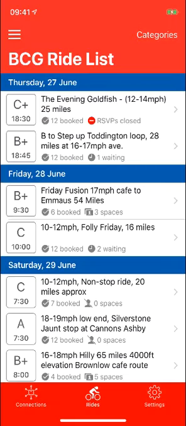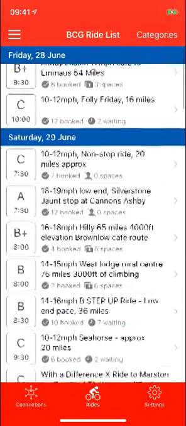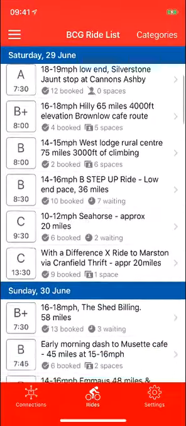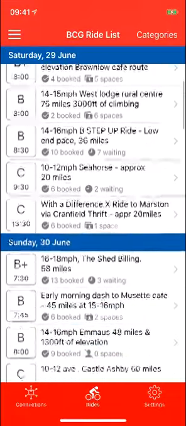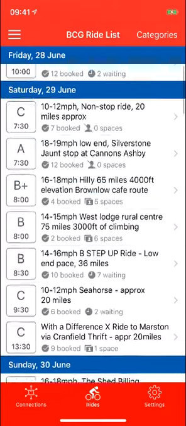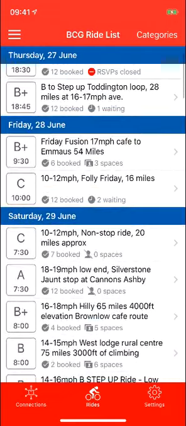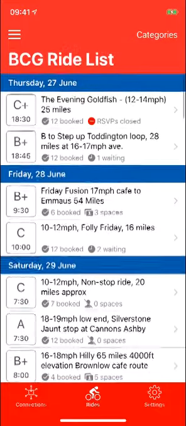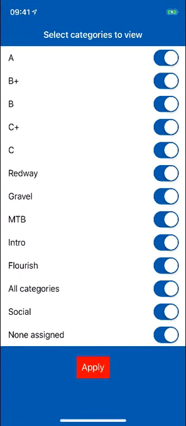Connections done, you'll see the BCG ride list. By default, you'll see upcoming rides listed by the date of the ride. For each, you'll see the ride category and start time, along with the ride title, how many places are currently booked and available, whether RSVPs are open or closed, and how many riders are waiting for a space if the ride is full.